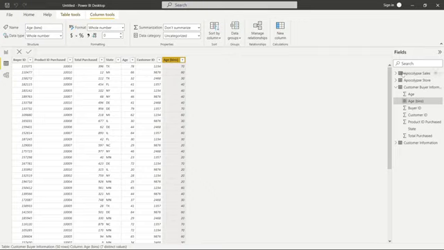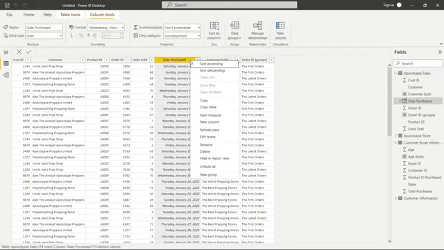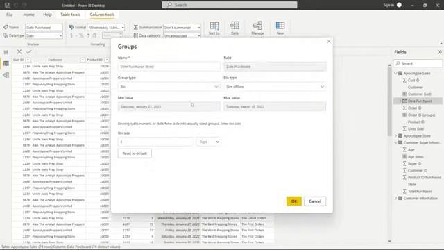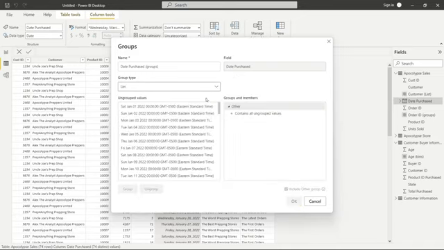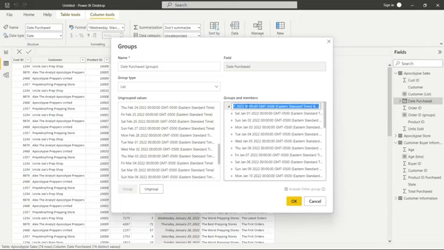Now we can also use bins on dates as well. So let's go back to Apocalypse Sales. We have this date purchased, so we can create a bin for this as well. Let's go new group. Now, you can also create a list, and that's totally fine if you would like to do that. You can select the dates, group them, and say this is going to be January. And that's totally okay.